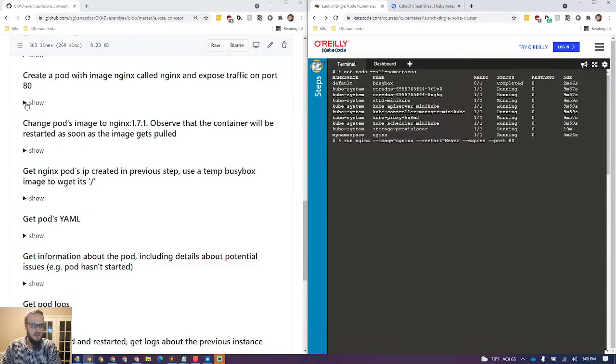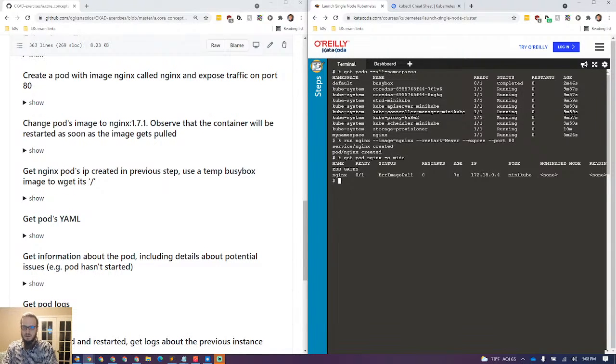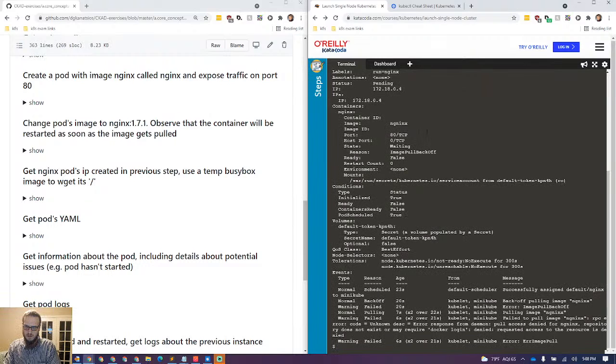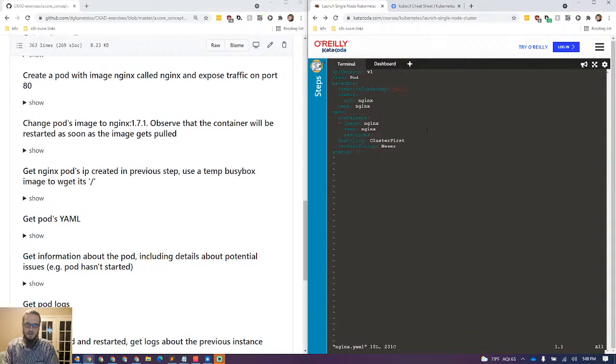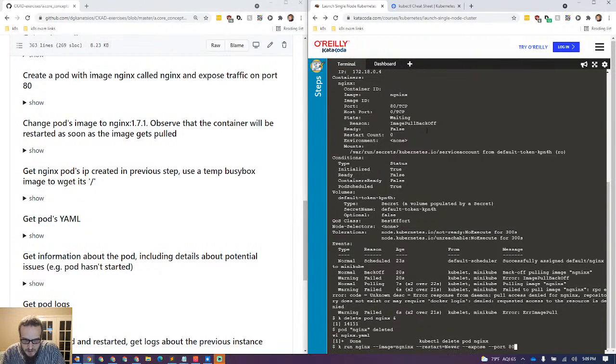Do I need the dash expose? Well, let's just see. K get pod Nginx override, curl 172.18.0.4. Error image pull. That shouldn't happen. Pull access denied. I misspelled Nginx. Wait, what? I got myself confused here. Here we go.